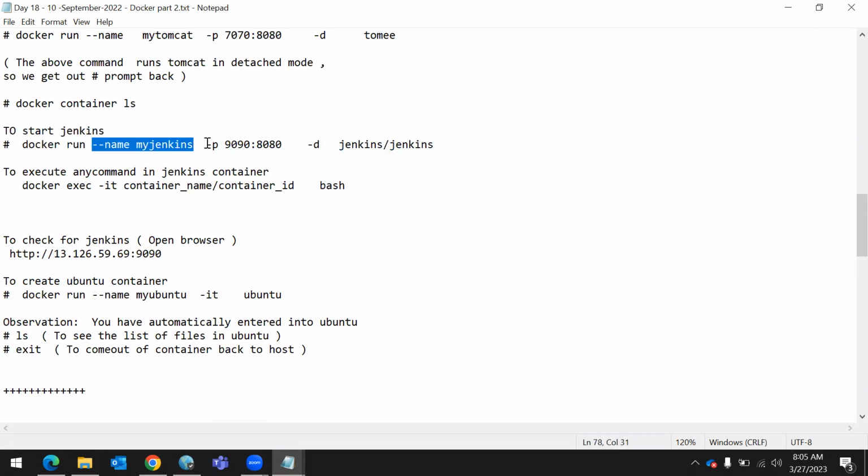--name myjenkins -p with this port number. How to assign a port number? What is the purpose of --name? It is to provide a name to the container. For providing a name to the container, we give the --name option. What about -p? -p is for manual port mapping. So 9090 is the port number we are assigning to the default port number called 8080.